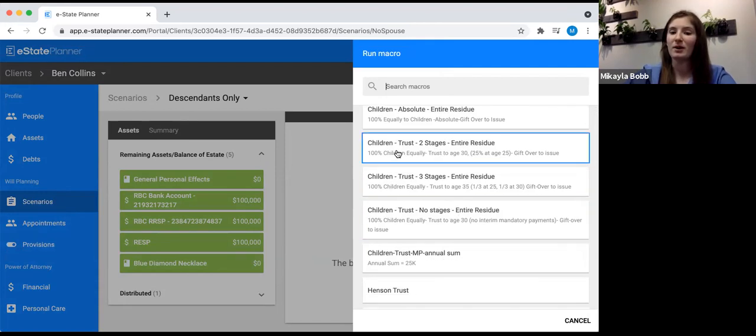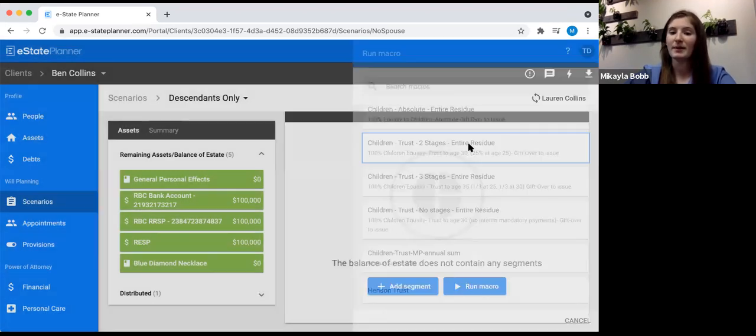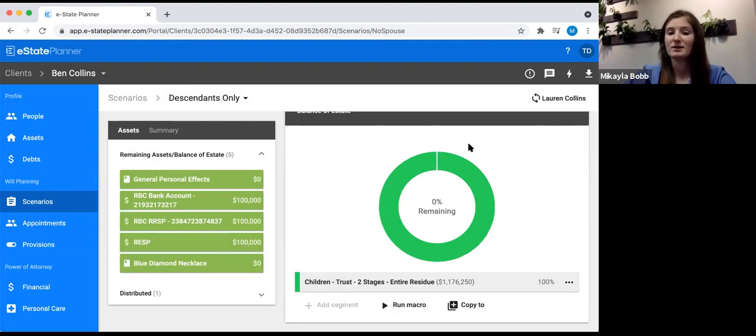So let's say we wanted the children trust 2 stages entire residue. So it's telling us that the duration of the trust will be to the age 30 with 25% at 25. So we can run that macro and there's the gift.